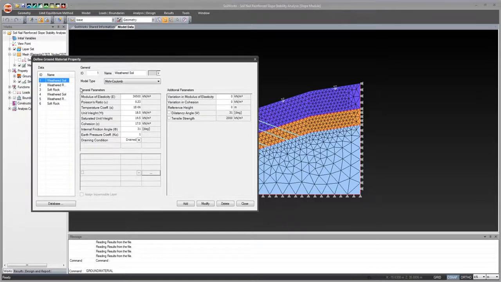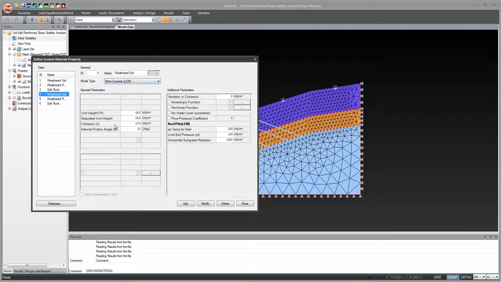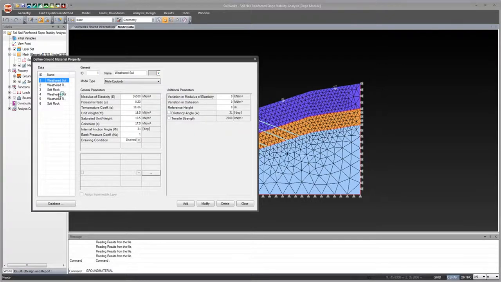As you can see, if I go over here, weathered soil corresponds to the Mohr-Coulomb material model, and it has all these different material parameters inputted. Modulus of elasticity, obviously very important for deformation, Poisson's ratio, temperature coefficient, etc. But if I go to weathered soil LEM over here, I only have the unit weight, the saturated weight, the cohesion, and the friction angle. That gives you a better idea of the additional material parameters that are needed for a finite element analysis.